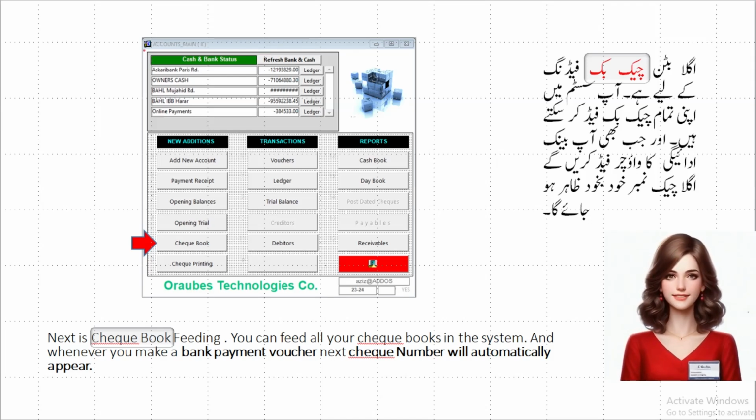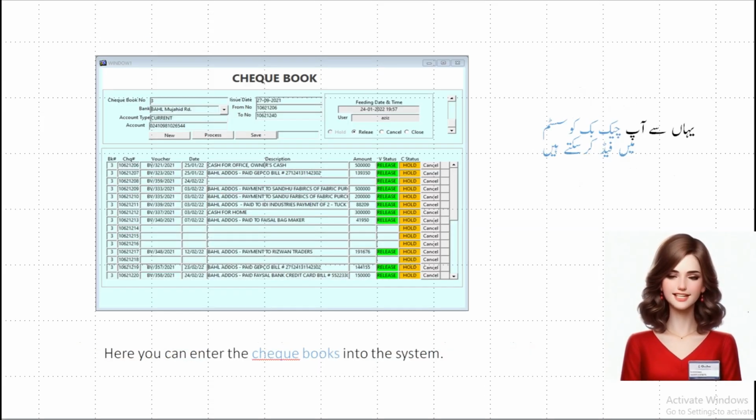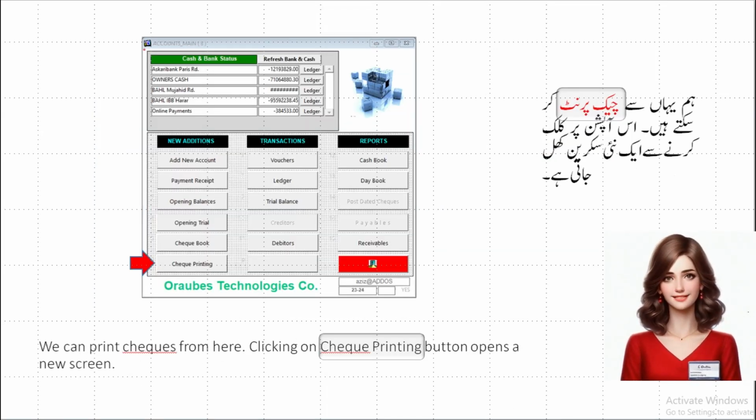Next is Checkbook Feeding. You can feed all your checkbooks in the system, and whenever you make a bank payment voucher, the next check number will automatically appear. Here you can enter the checkbooks into the system. We can print checks from here.